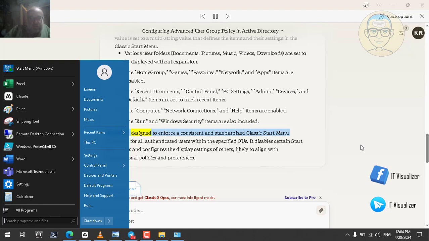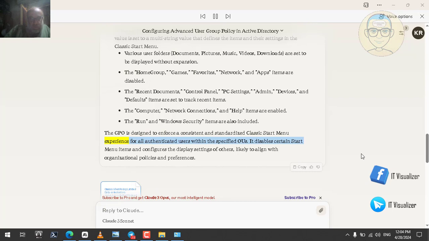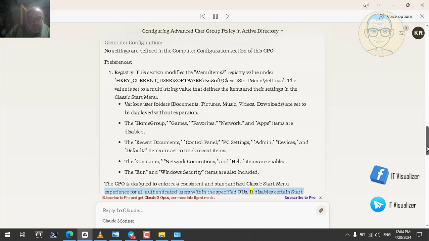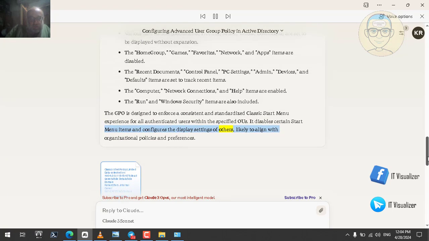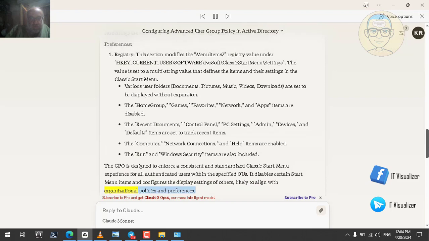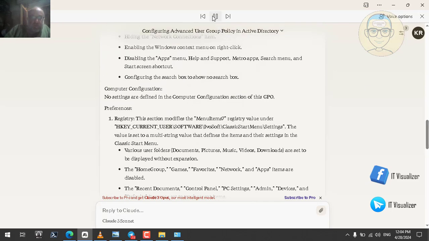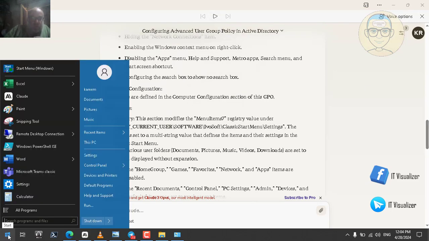The GPO is designed to enforce a consistent and standardized classic start menu experience for all authenticated users within the specified OUs. It disables certain start menu items and configures the display settings of others, likely to align with organizational policies and preferences. We can see this is a very, very simple group policy. It will let me see certain icons within this program.